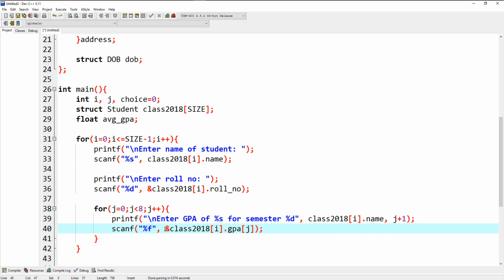So over here what happens is for the first student, or for the one student, what we do is we need to store 8 different GPAs that will be handled by this loop counter j. So on the ith index of class 2018, we store GPA on 8 different indexes of the array.